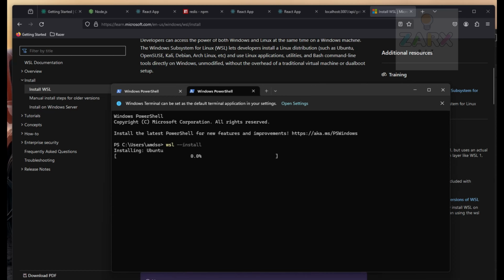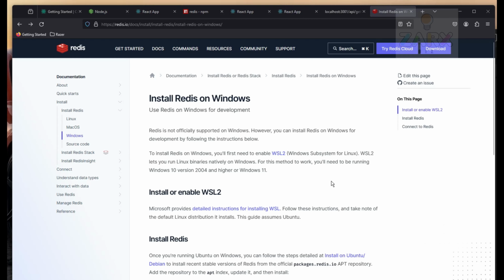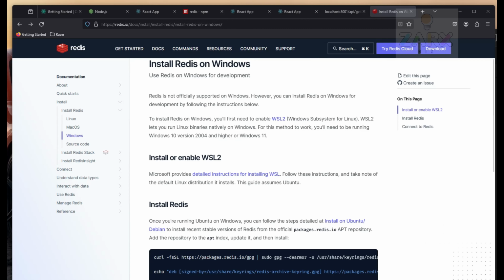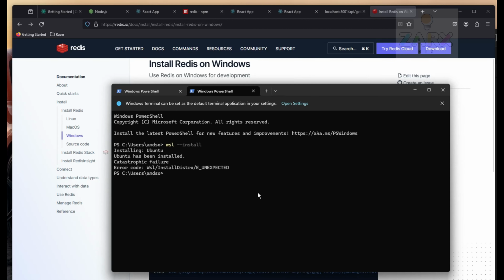If we go back and see the documentation here, you can see that WSL2 lets you run Linux binaries natively on Windows. So using Linux, it's going to make it run. You need Windows 10 version 2004 or higher, or Windows 11, so be careful about that. If you are on another operating system, you can follow the instructions accordingly. Now what we need to do is basically wait. Okay, I got an error here. It says Ubuntu has been installed.